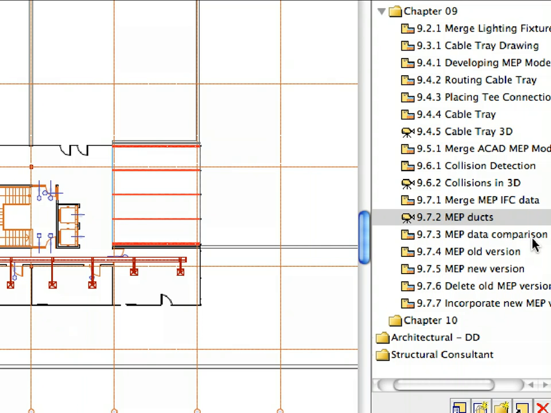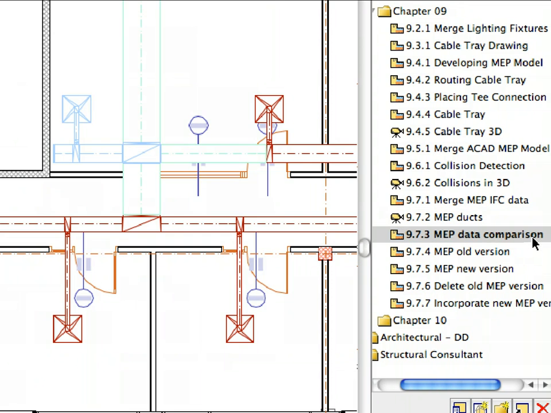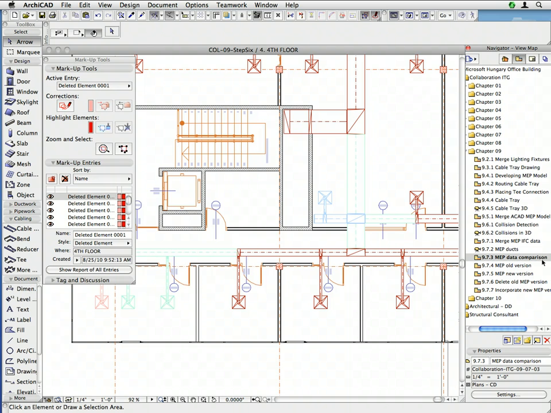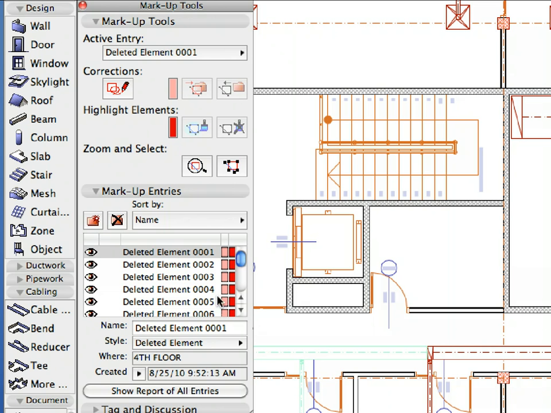Activate the 9.7.3 MEP Data Comparison Preset View to have a closer look at the MEP design. As you can see, markup entries have been automatically created for each difference between the two IFC files. There are three categories that these entries belong to.